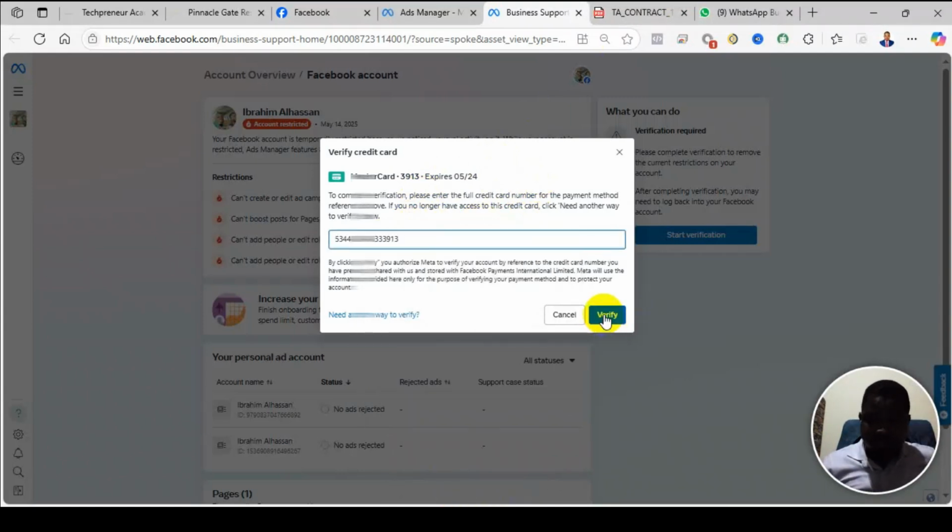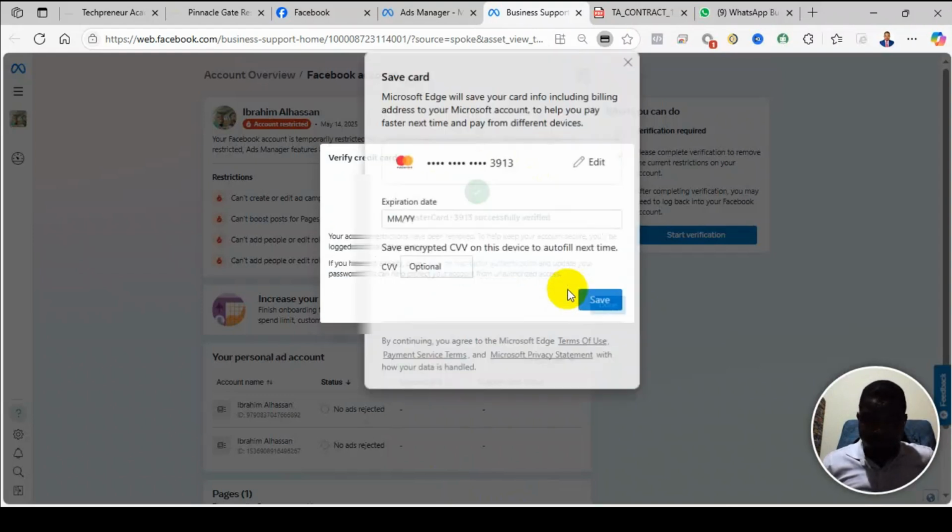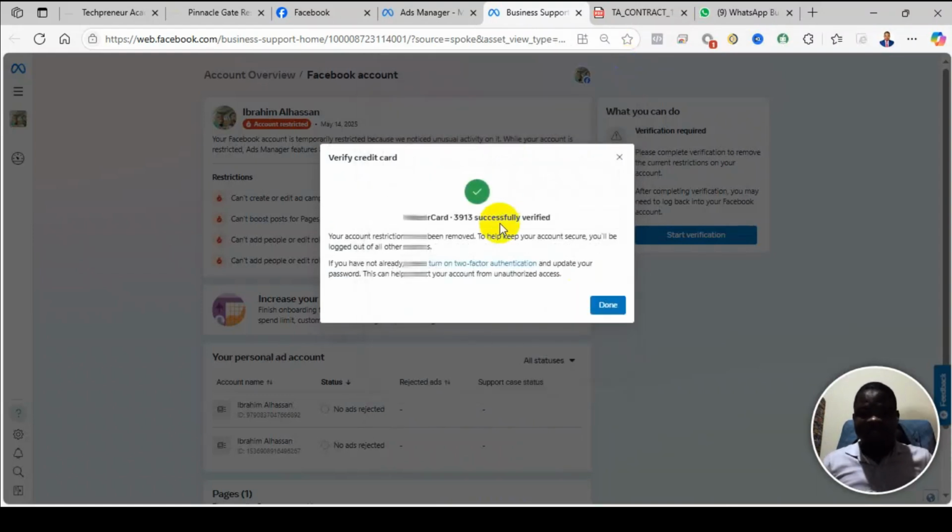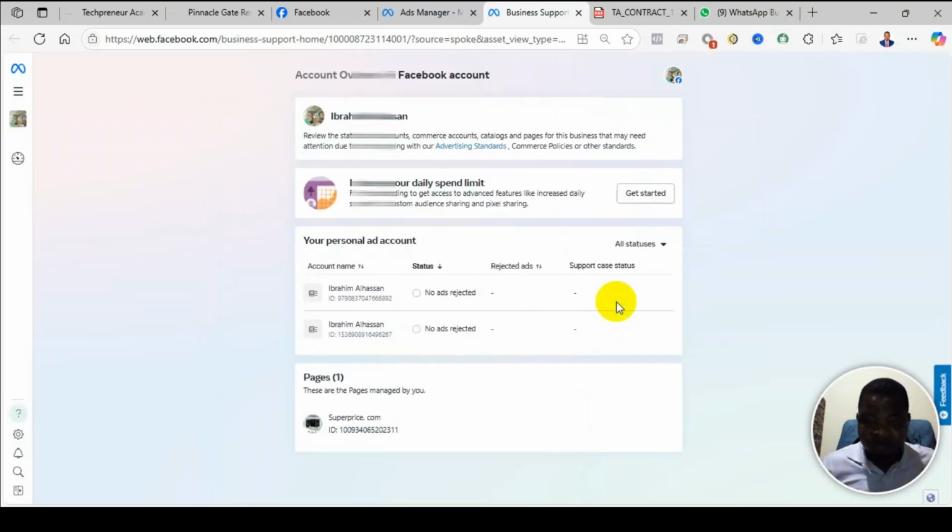After putting in the details, I click on Verify. And as you can see, it has been verified successfully. It says your account restrictions have been removed. To help keep your account secure, you'll be logged out of all other sessions. If you have not already, please turn on two-factor authentication and update your password. This can help protect your account from unauthorized access. Then I'll click on Done. So the restriction has been removed.